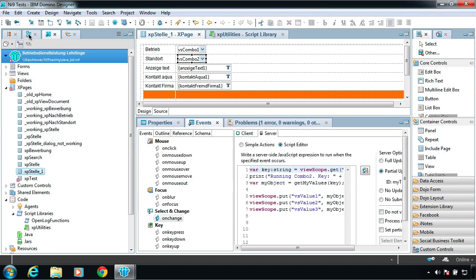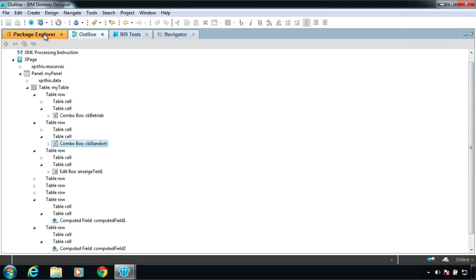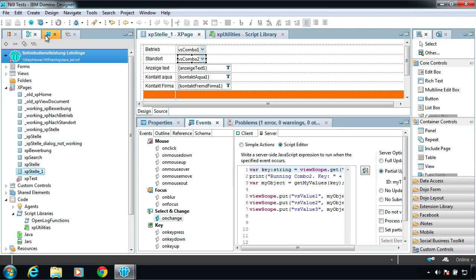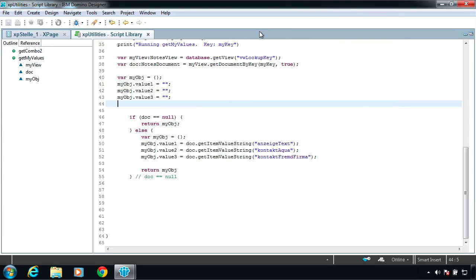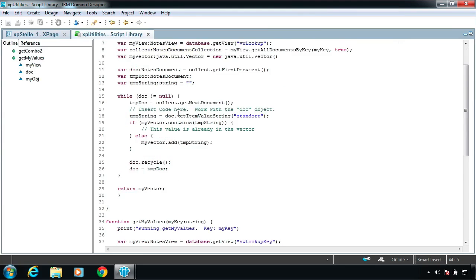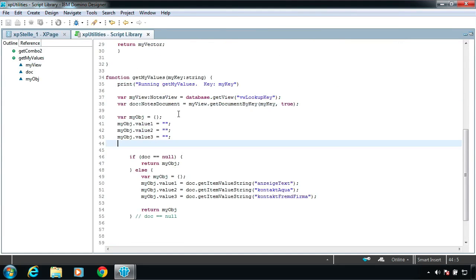Well, let's look at that. Oops. If I can find it. Okay, so what we've got going on is we're going to pass this key into getMyValues. There's a little console statement here. And then the database is global, so that's already there for you. I create a view and I get a view in the database. And then I get a document using getDocumentByKey.